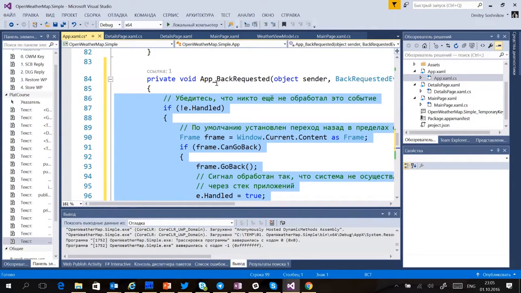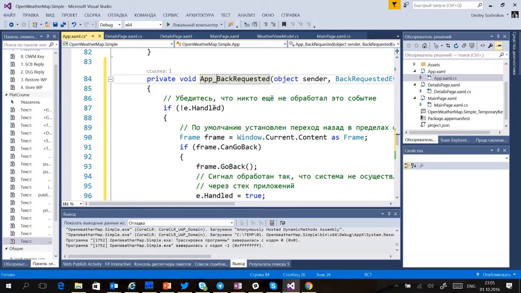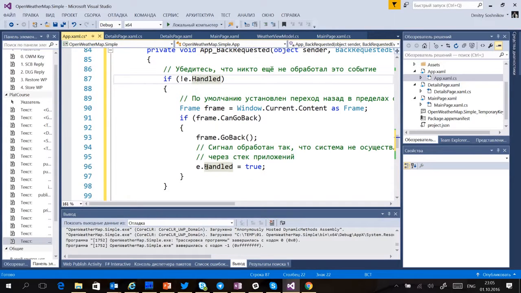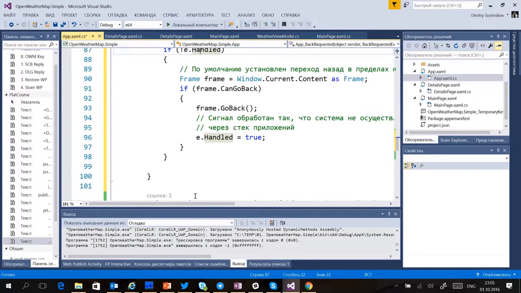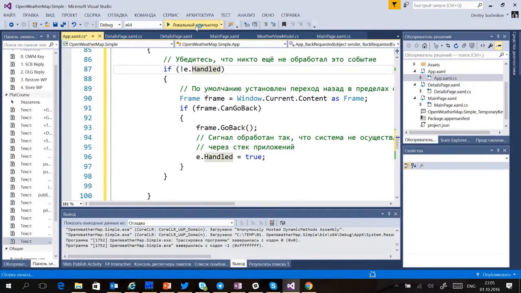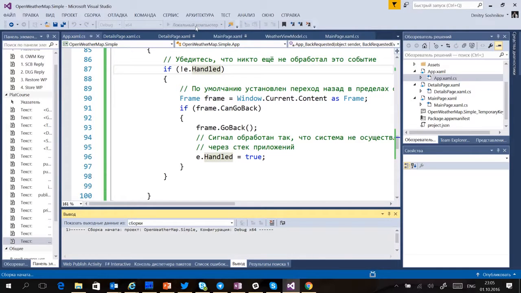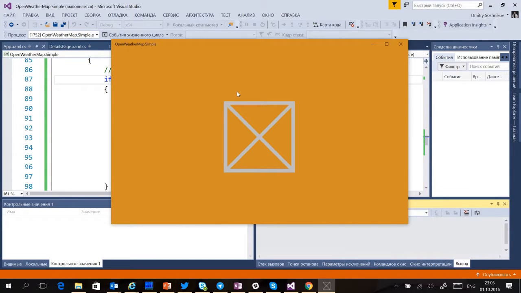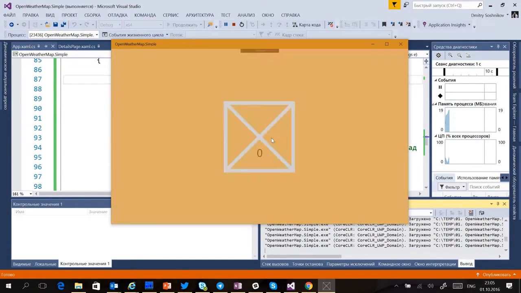So here it is. When I press the back button, first I check whether this event has not been handled yet, because it can propagate through several handlers. Now, if the event has not been handled, then I get again the reference to the current frame. And if I can go back, I just call frame.GoBack. And I set e.Handled to indicate that the event has actually been taken care of. So that's a simple logic. If I add it to my App.xaml, I would automatically be able to handle the back events in my application.